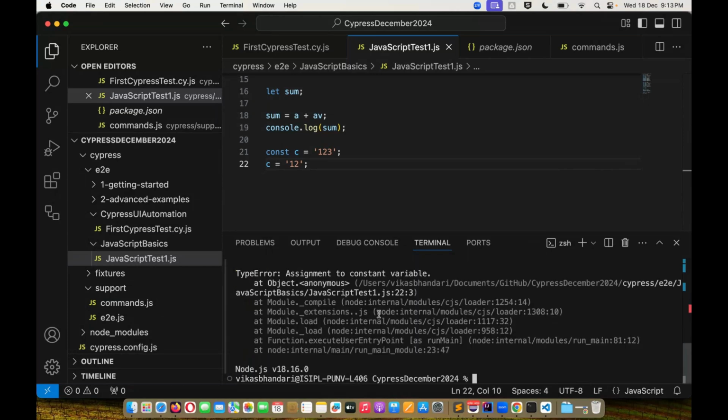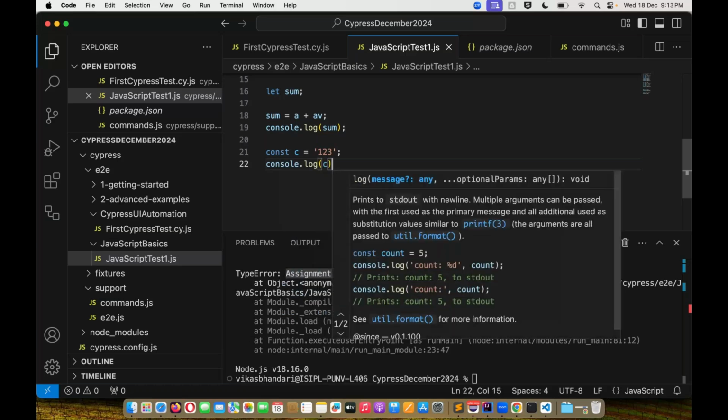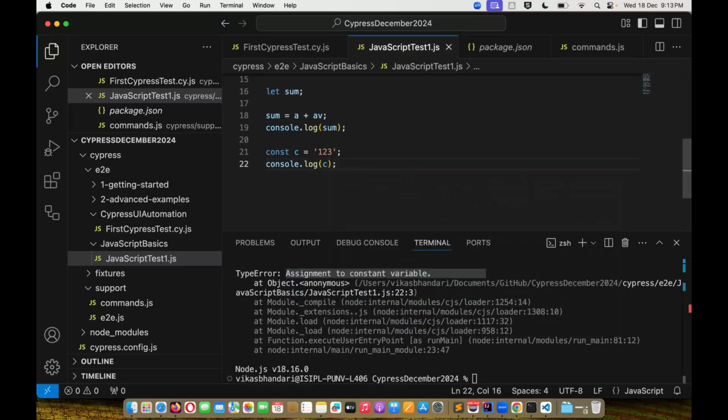Assignment to the constant variable is not allowed. Okay, please remember, once you declare any value as const, you will not be allowed to update that value. Clear, everyone? So on a broader level, guys, please remember, we have a major difference between let, var, and const. These are the three keywords which are purely supported in JS as well as TS. And most of the time we are using these only.